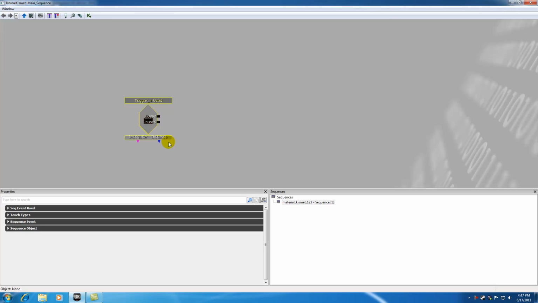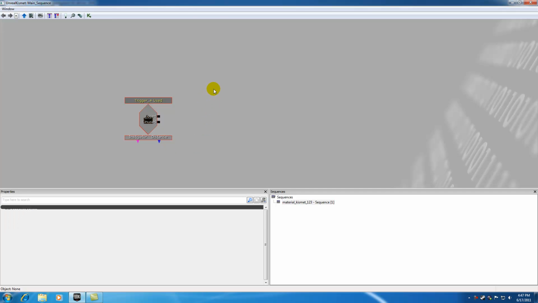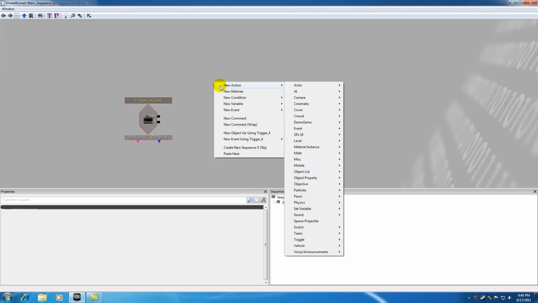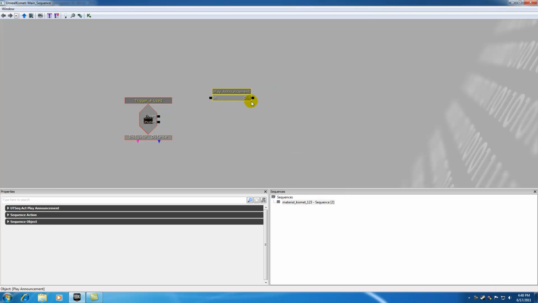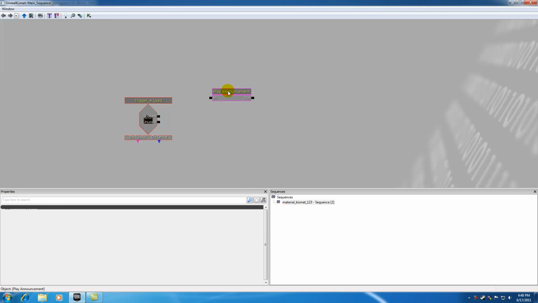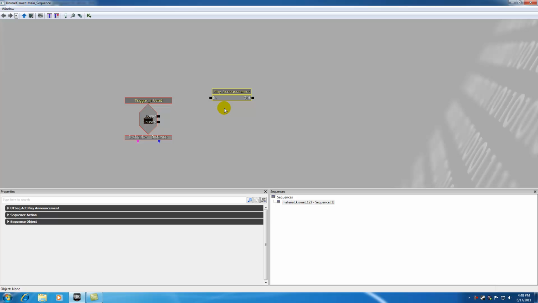In order to add text to the screen, we need to add something called an announcement. And in order to do that, go ahead and right click to the right of your event and hit New Action, and under the Voice and Announcements category, you're going to want to hit Play Announcement. Now, text on the screen and an announcement are basically the exact same thing. So whenever this says Play Announcement, we're going to give it some text to pop up on the screen, and it also has the option of playing a sound as well.